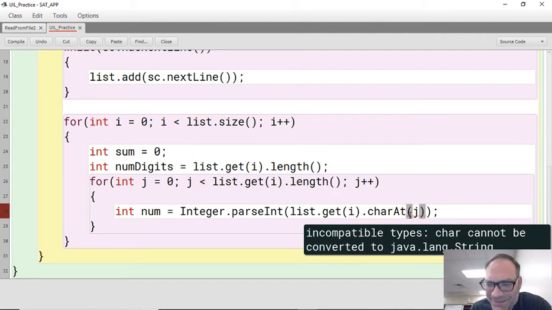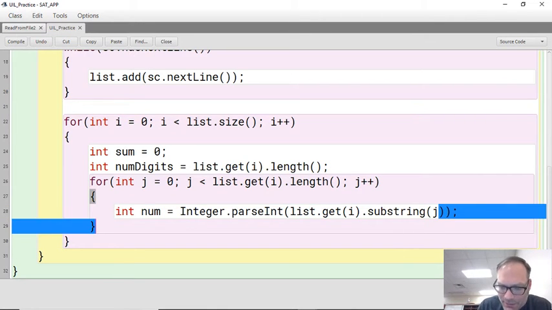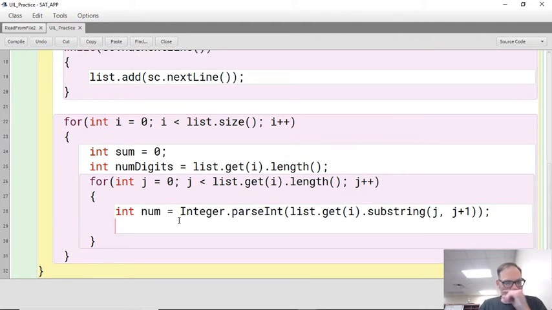Well, maybe we will just use the substring, okay? Dot substring, it's going to be, and then this is just j plus 1, okay? And this will work just fine, okay? For some reason, char at, I was thinking that it would be an easy conversion to a string, but I'm not thinking completely clearly right now. So here we have this number that has been returned, and what we want to do is we want to raise it to this power, okay?